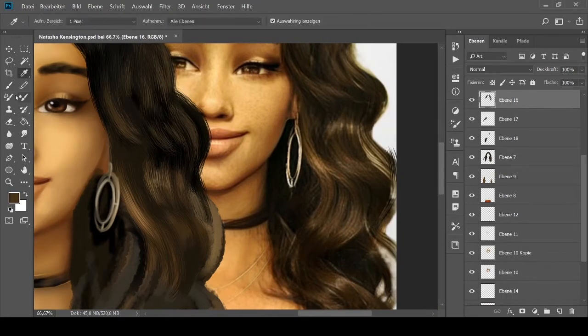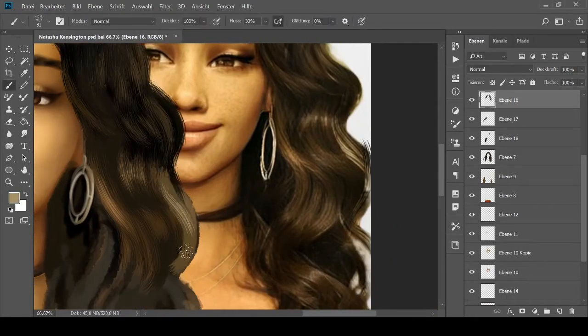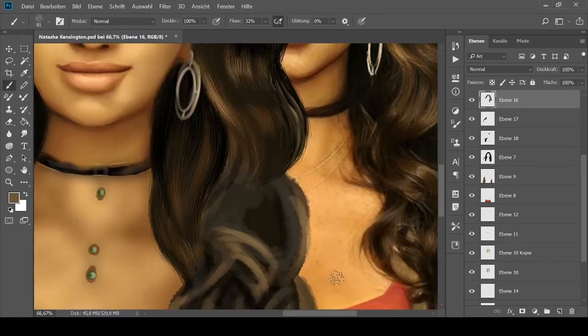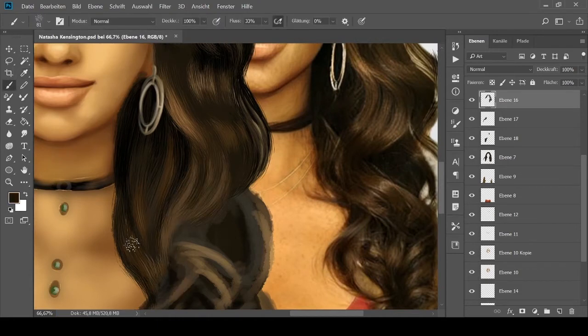And it helped me so much to create that realistic texture and also make these highlights where the light hits these beautiful waves that she has in her hair. And in general, I was just very happy with how the hair came together.